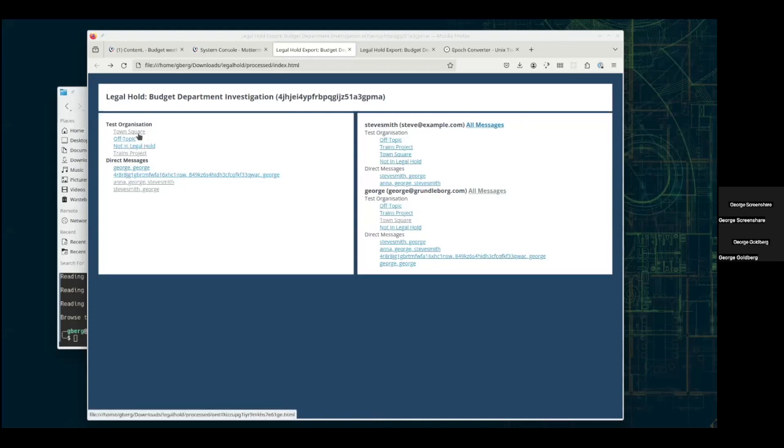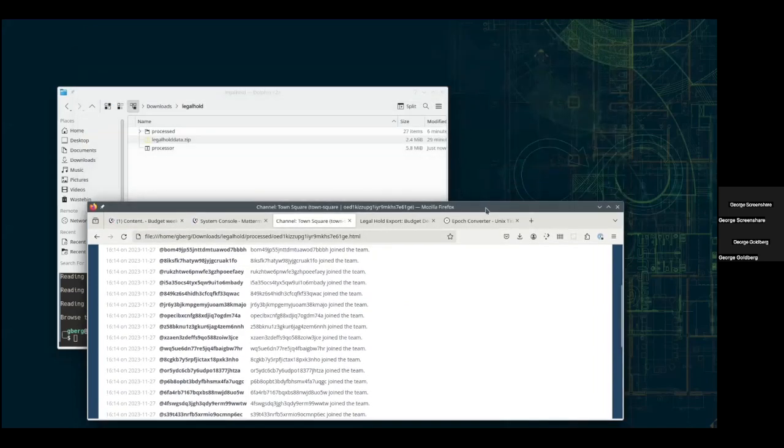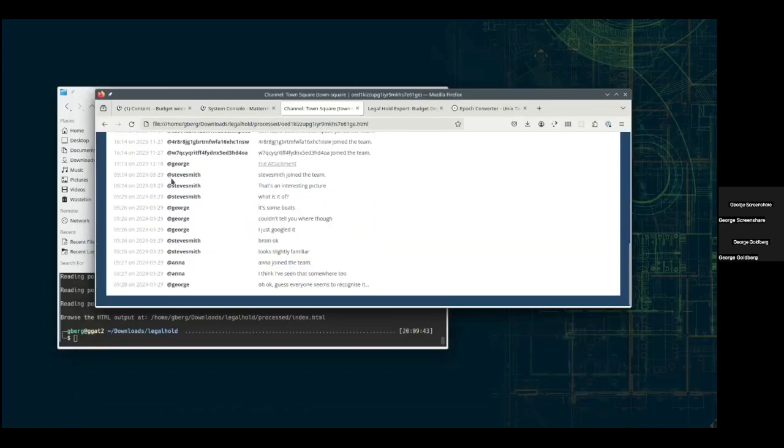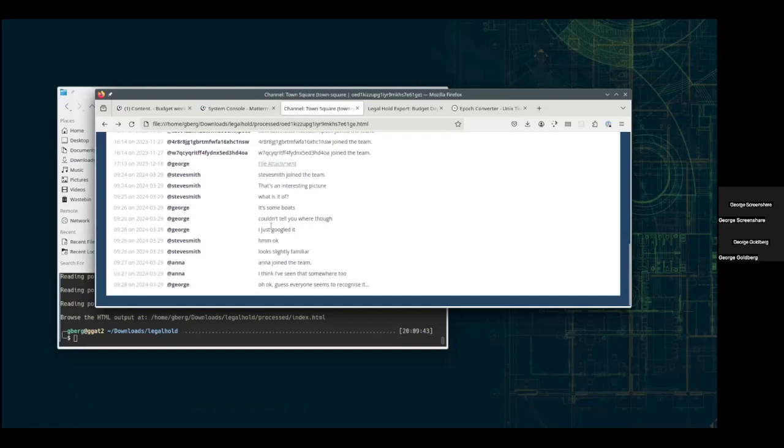So if we just have a look at Town Square, we've got a bunch of messages in here. A lot of it looks like gibberish, but that's some automatically generated data. But then down here, we've got the actual conversation going on. And we see one here where we've got a file attachment, so we can click on that link and it'll take us to the file attachment, which is this picture. And you can see the messages there.